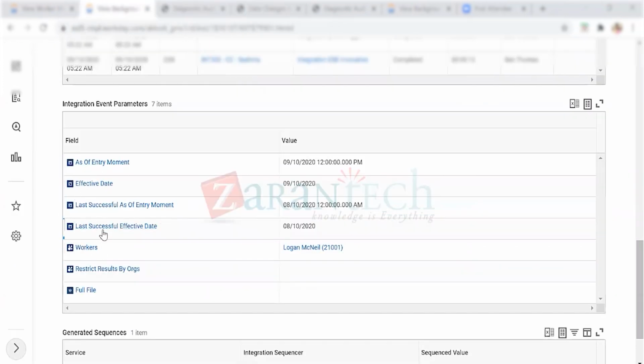This fourth one: as of entry moment, effective date, last successful effective date, and last. What is meant by this? See, this integration has now run. Let's run it once again and see what these values are. It will pick up the previous value. Just remember this launch parameter. So the everyday changes, people edited between these times only, will be picked up in the output files. That is the concept of the change file here.